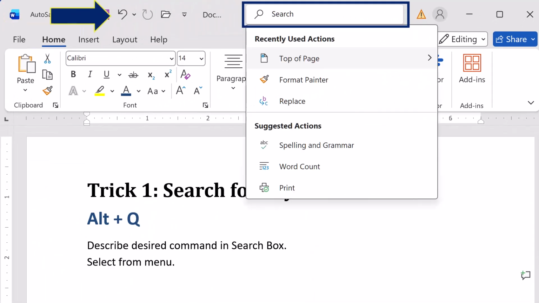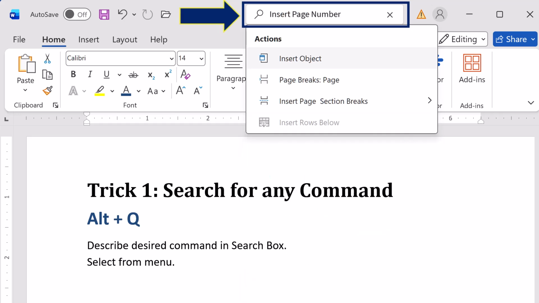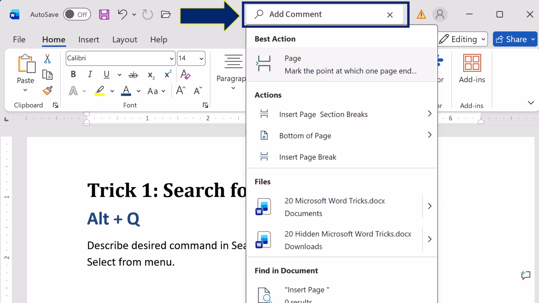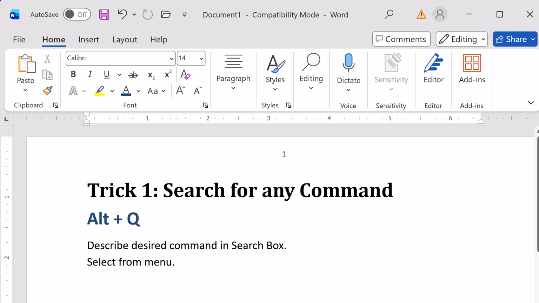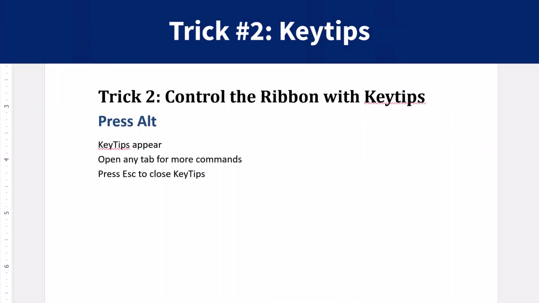Now, describe the command you need. Insert page number, change margins, add comments. Word will display commands that you can click immediately. This is especially helpful when you know what you want to accomplish but can't remember where Microsoft placed the command.